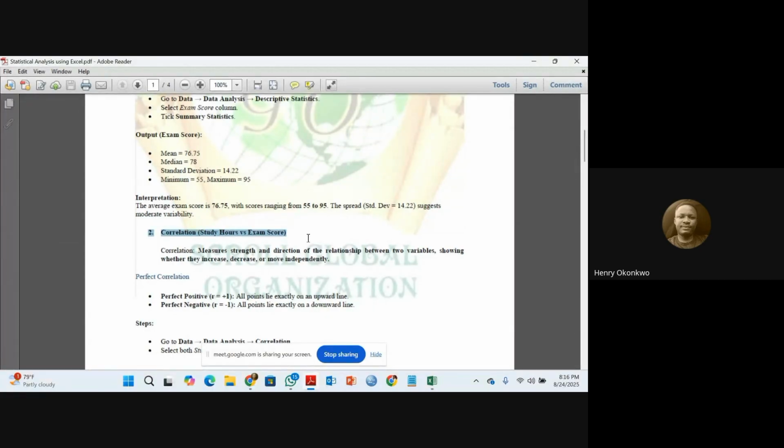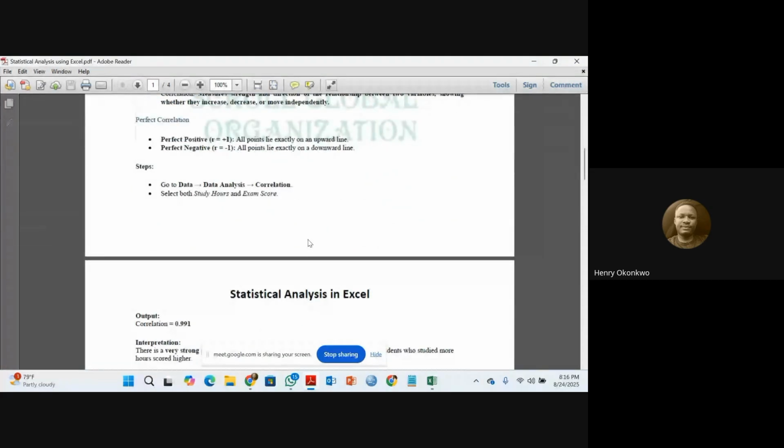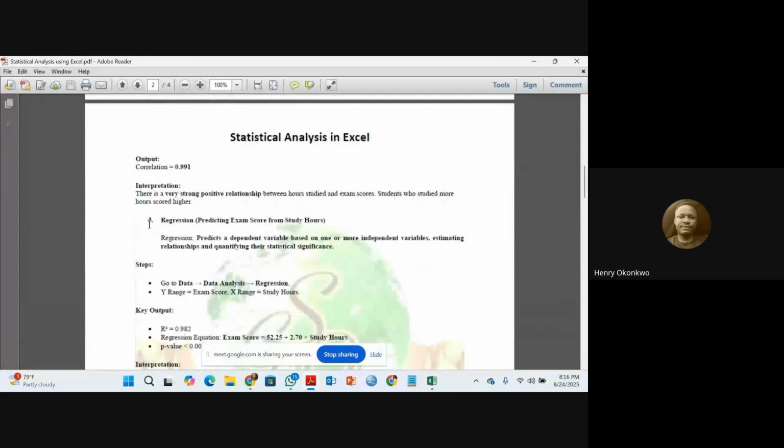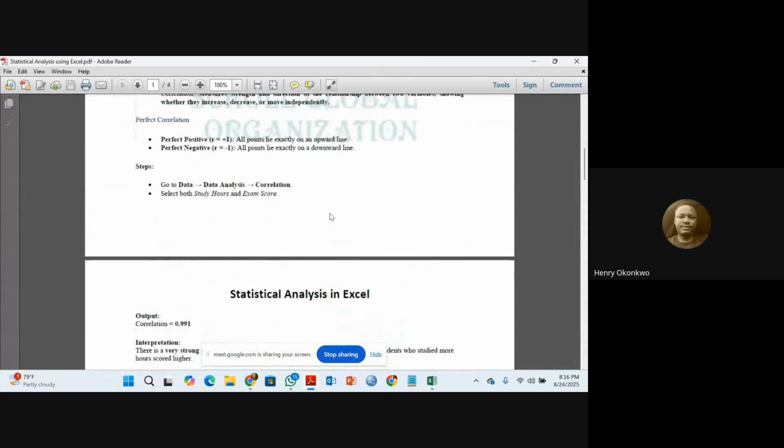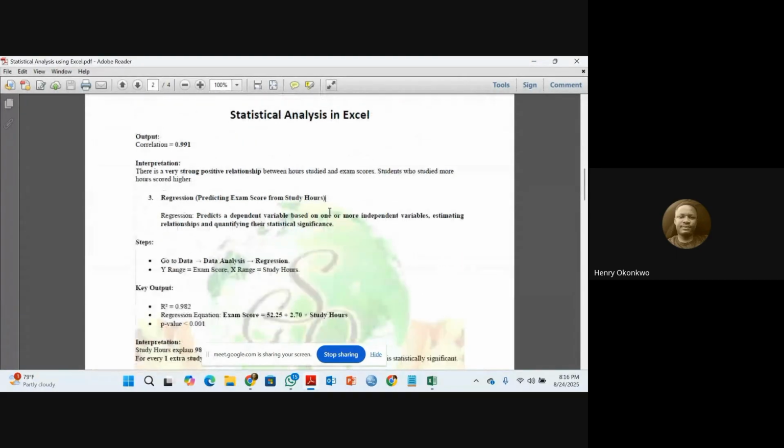So we look at the relationship between two things. And three, we're going to look at regression. Regression is about estimating the relationship between variables, where one is dependent and one is independent. So that's regression for you, whereas correlation looks at the relationship between two variables without one being treated as dependent.